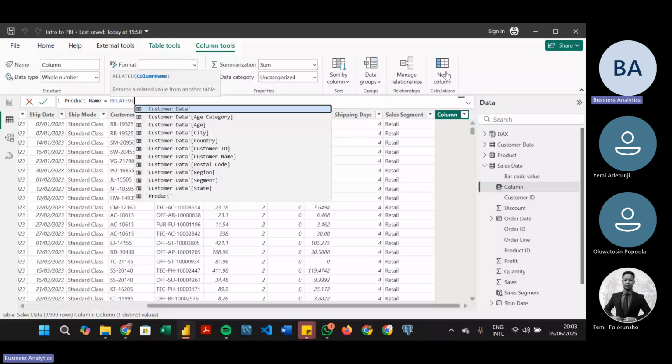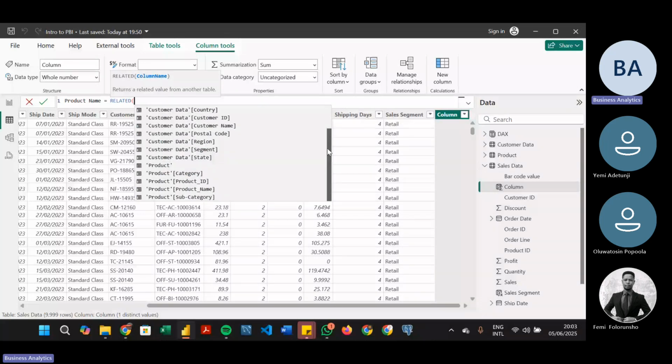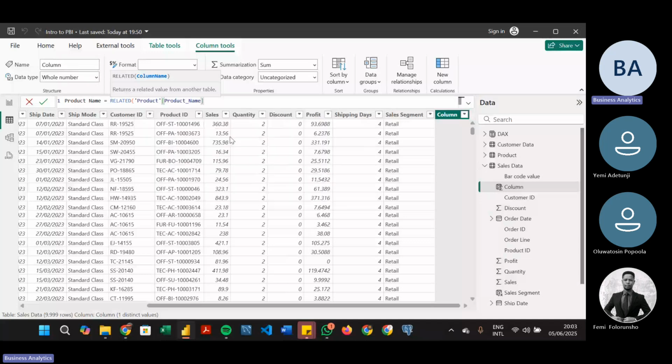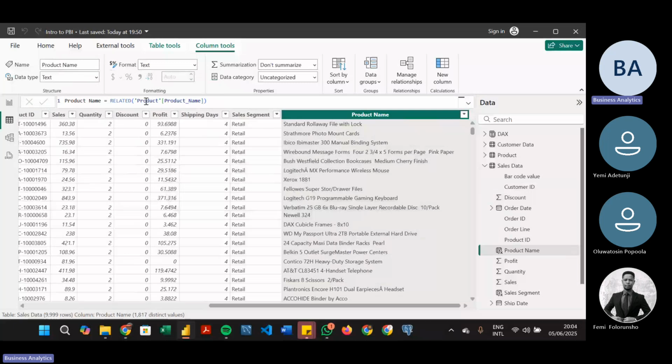So here you can see all the tables that you're connected to: customer, data and product. So where is your product name? Obviously, product name is under the product table. So you select product name, you close it. It's like doing a lookup basically, but you're using RELATED. So these are the product names for each of the product IDs.